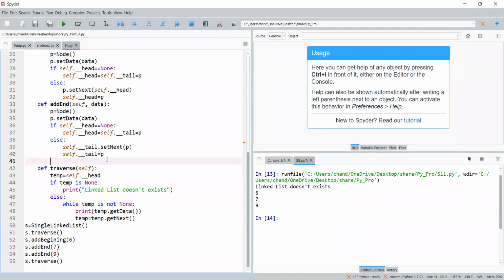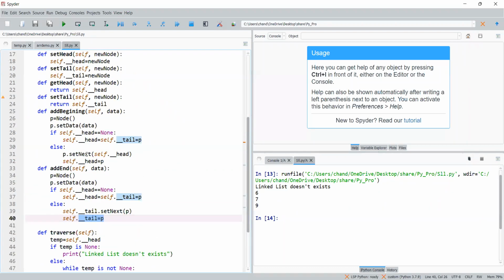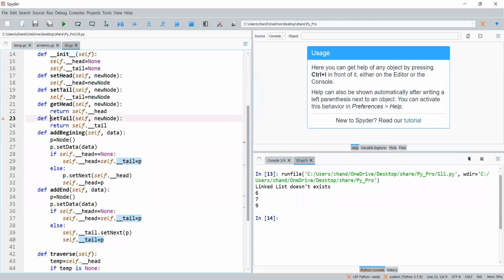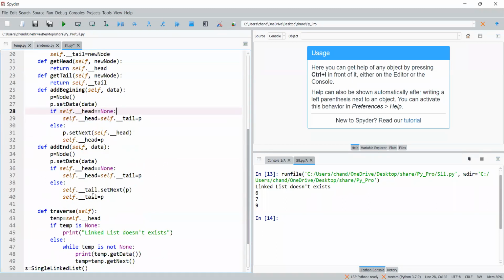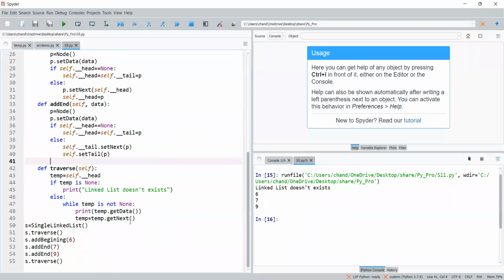Sir, the set tail function is written twice, there should be get tail once. Where? Line number 23. Set. Okay. So it can work like this also, but let me try again the set tail function. It should work. Okay, fine, working.